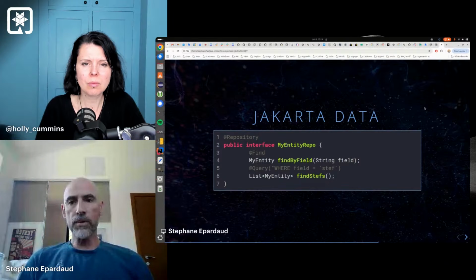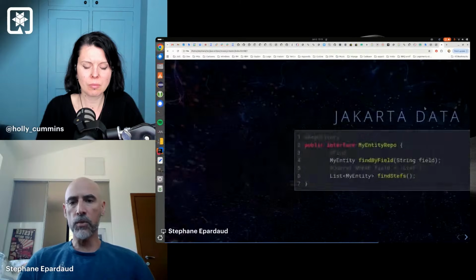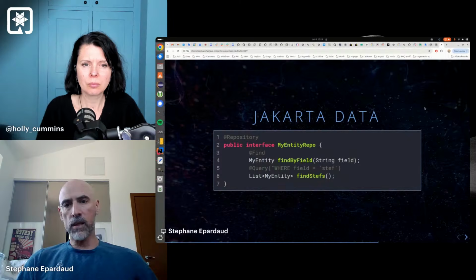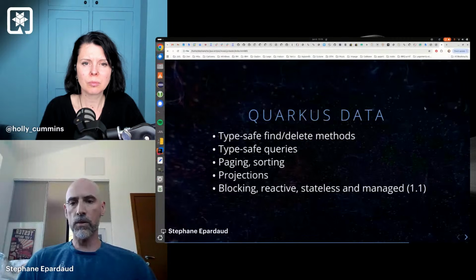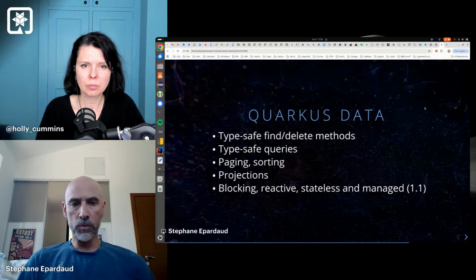So Quarkus Data supports the type safe find and delete methods. I showed a find method here, but it could be a delete method as well, which will do a deletion based on the same criteria. So you have find and delete methods. You have type safe queries, but you also get paging and sorting, projections. It supports blocking, reactive, and stateless in the version that is out now, which is 1.0. And they're working hard on version 1.1, which also supports managed entities.